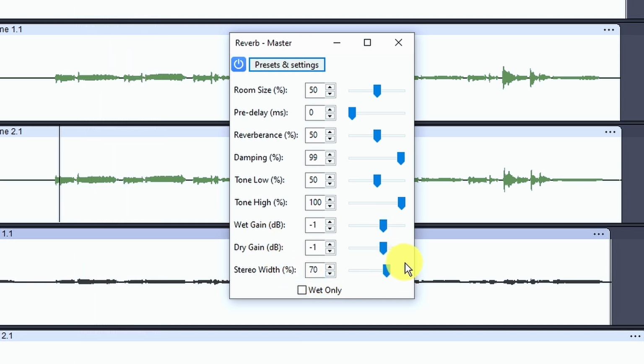If I want to change the amount of reverb, I can adjust the wet gain, which is the gain on the effect itself.